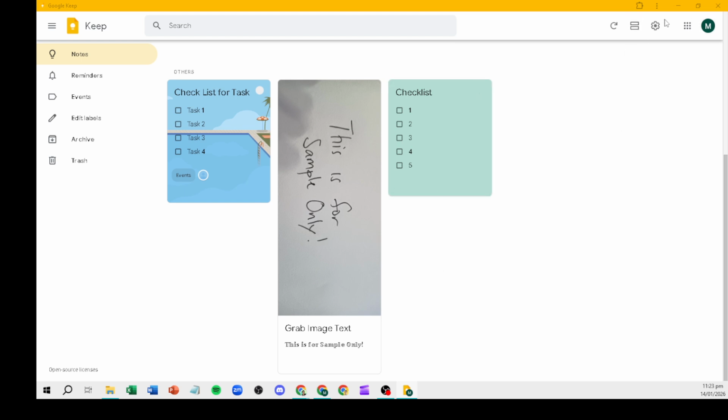That's it. You've installed Google Keep as a desktop app, giving you faster access to your notes in a tidy, dedicated window.